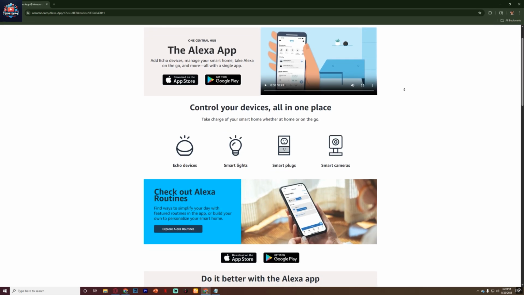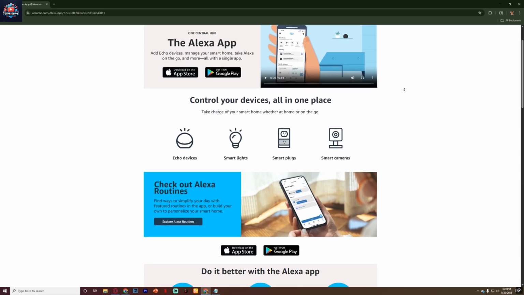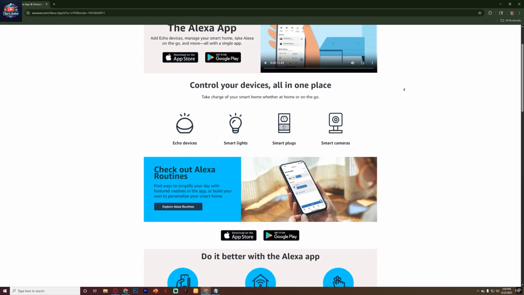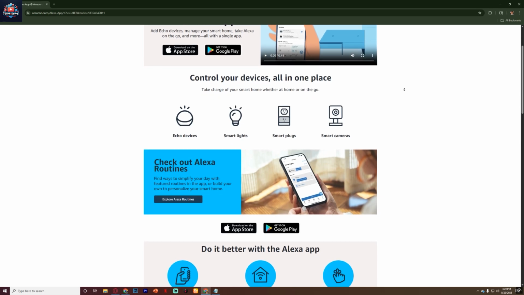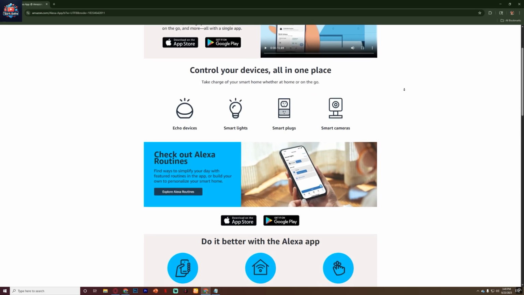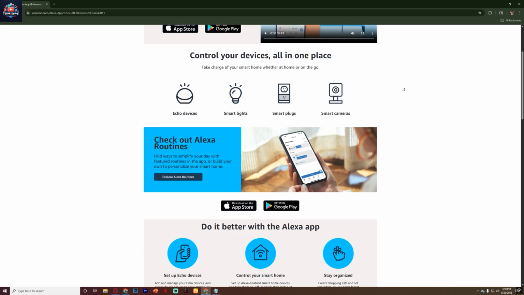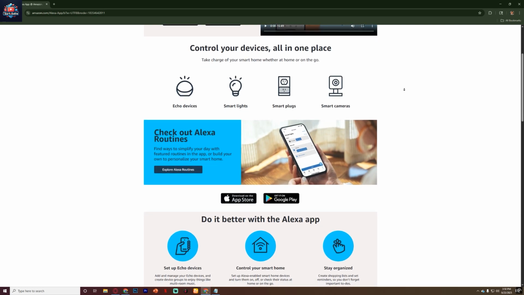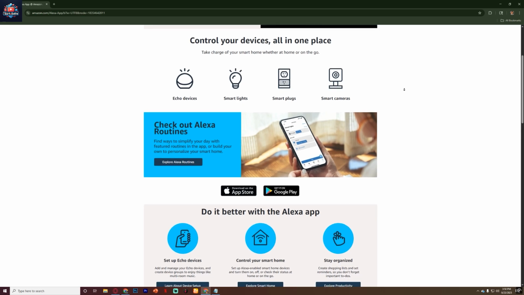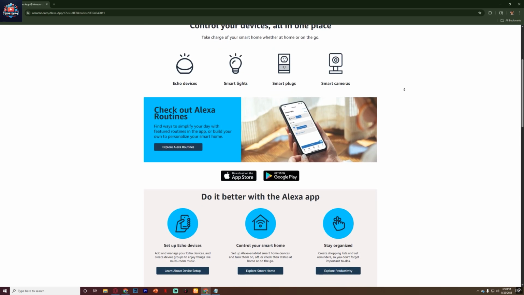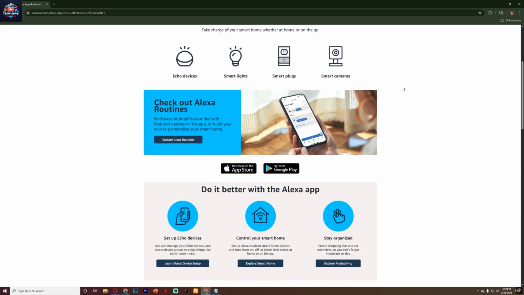When you launch it, you'll be prompted to sign in. If you already have an Amazon account, just enter your email and password and you're good to go. But if you don't have one yet, tap on the option to create a new Amazon account. Enter your name, email, and password, then confirm your email with the verification code Amazon sends. Once verified, your Amazon account automatically becomes your Alexa account.